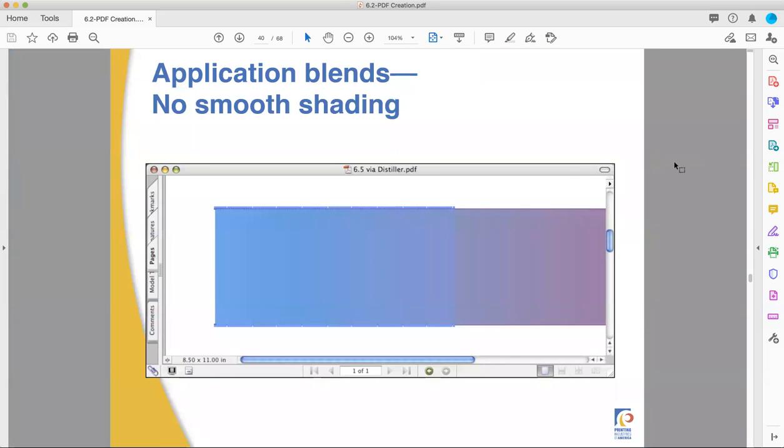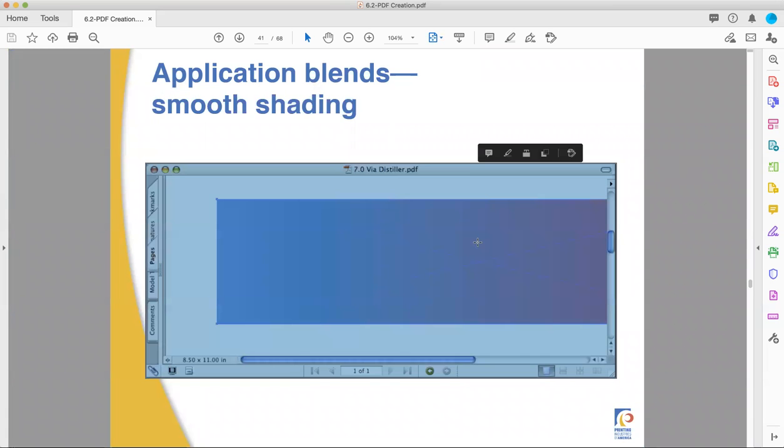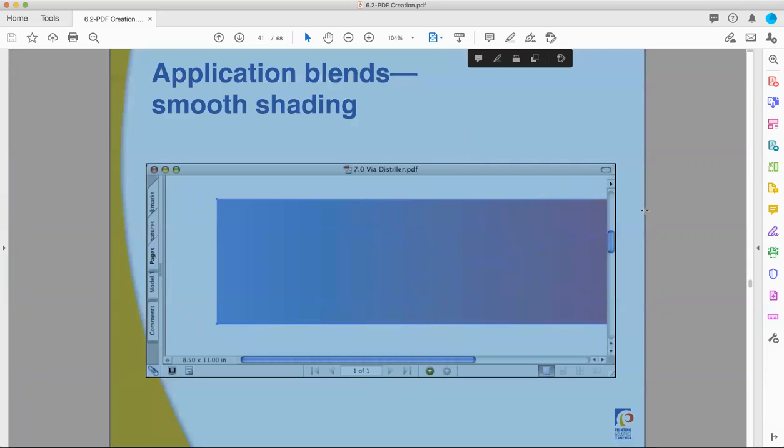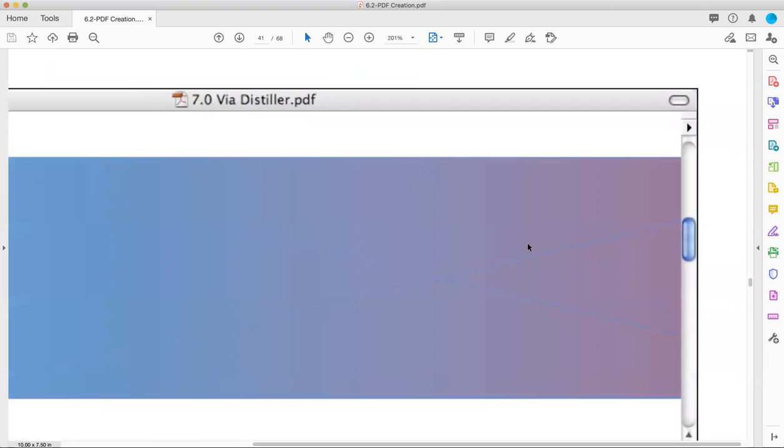That's the PS3 version of shading. If you get a smooth shade, you can now see it's a single box rather than a bunch of small pieces trying to look like they're one piece. It actually is a single object, and the object has a real gradient applied.